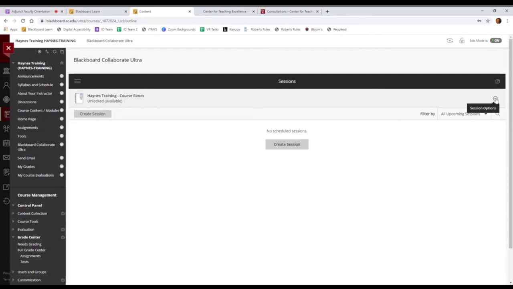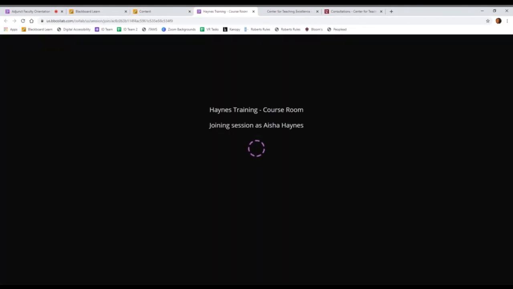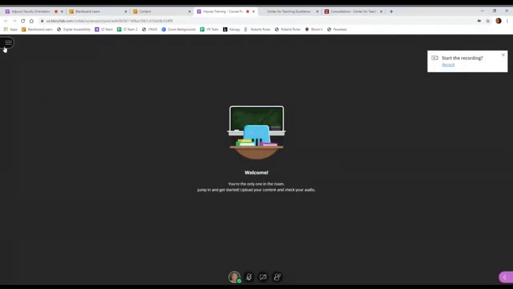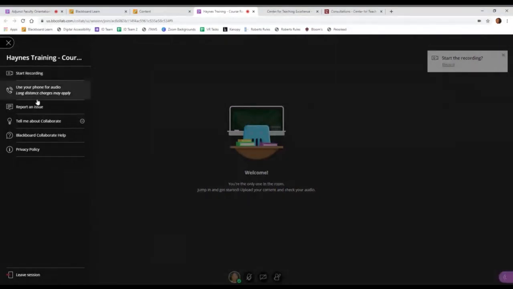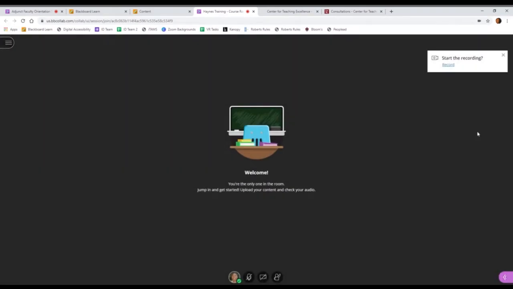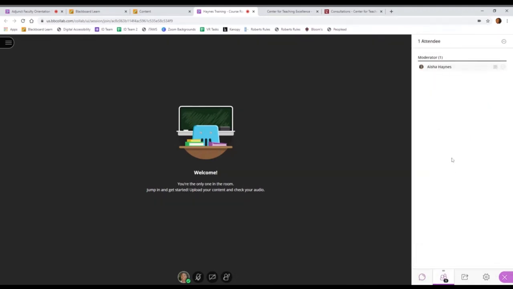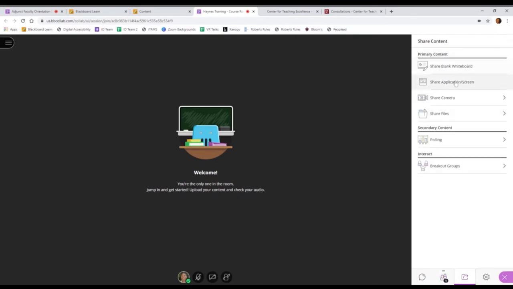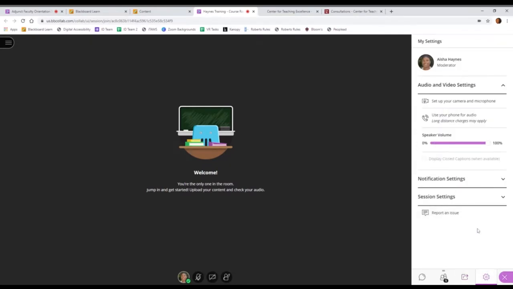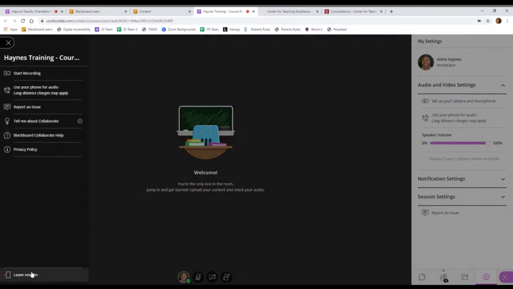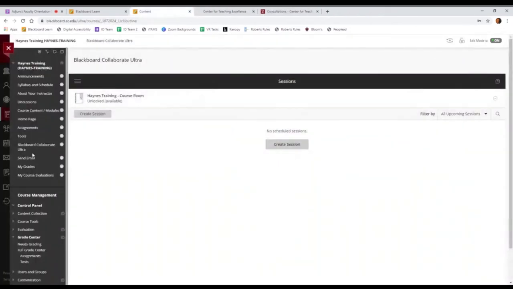You'll click the three dots with the circle over here on the right and click Join Course Room. And while that comes up here on the left, this is where you start the recording. You can actually use your phone for audio if your microphone is not working, and this is also where you lead the session. And as you all know, on the right here, as you've been seeing, you can use the chat. You can also see an attendee list. You can share a whiteboard, application screen, camera, files. You can do polling, have breakout groups, and there are also some additional settings here. So once again, this is already built into Blackboard. So you and your students can easily access it here.